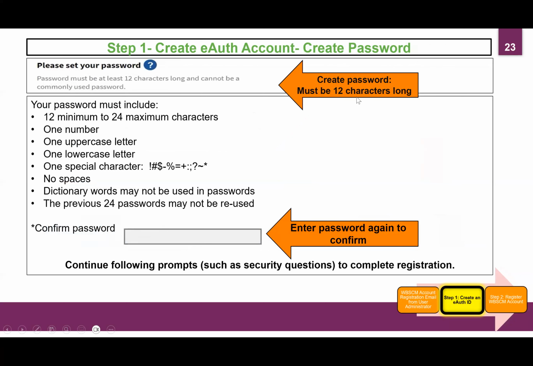So please make sure when you're creating your password that you're looking at the items that must be included. So it must be at least 12 characters long, no more than 24 characters, must include at least one number, one uppercase, and one lowercase letter, one special character, no spaces, and it's saying that dictionary words may not be used in passwords. And then the previous 24 passwords may not be reused. So you're going to confirm your password here.